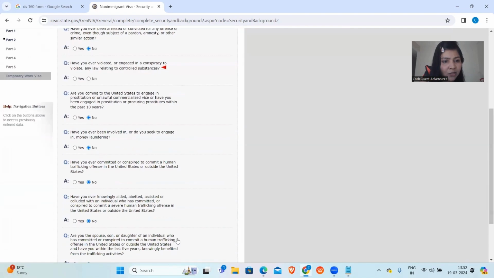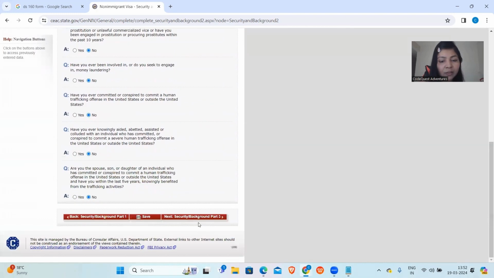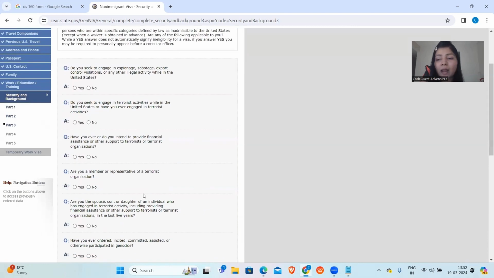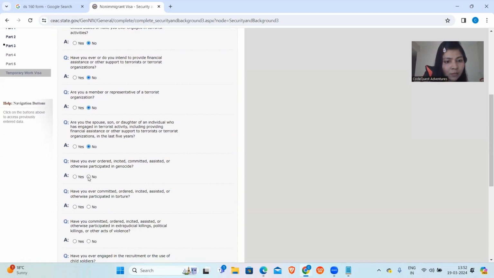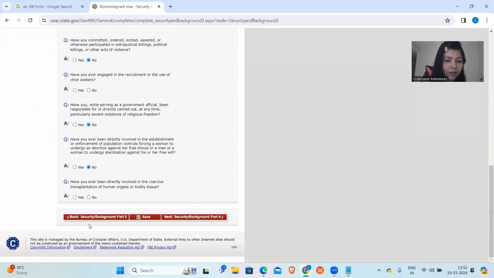It's a lengthy form. Just make sure you fill it correctly, because once we submit it we are not allowed to see the form as well. We won't be knowing what we have actually filled over there. So make sure you take a snapshot, or at the end you can generate a PDF while reviewing it. No for all of them.